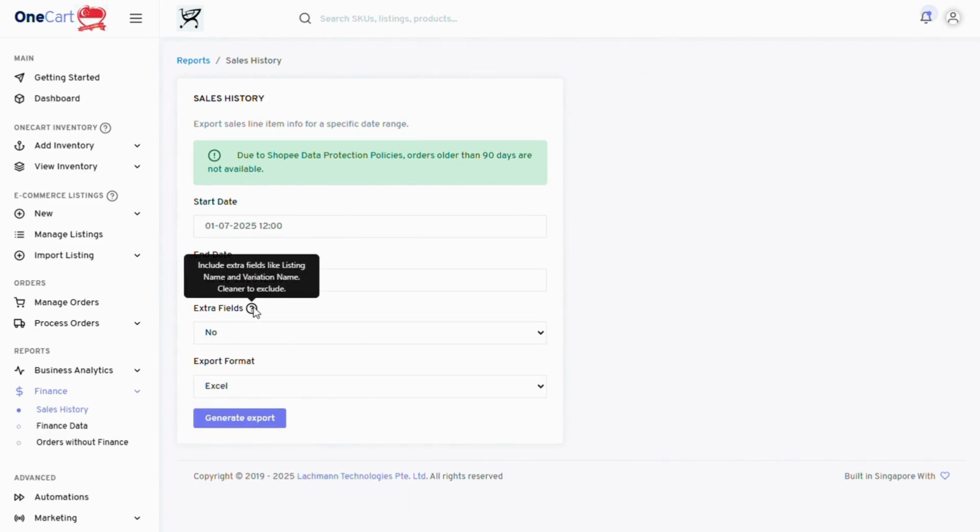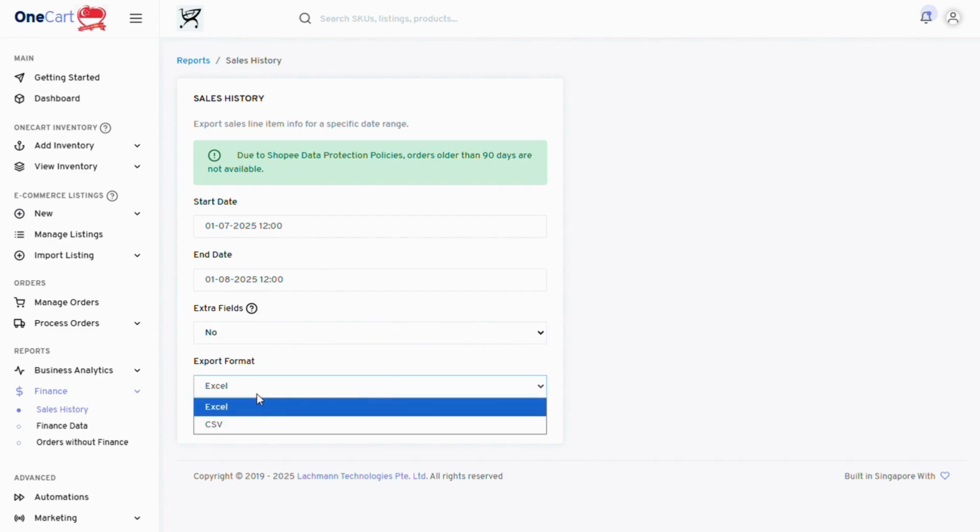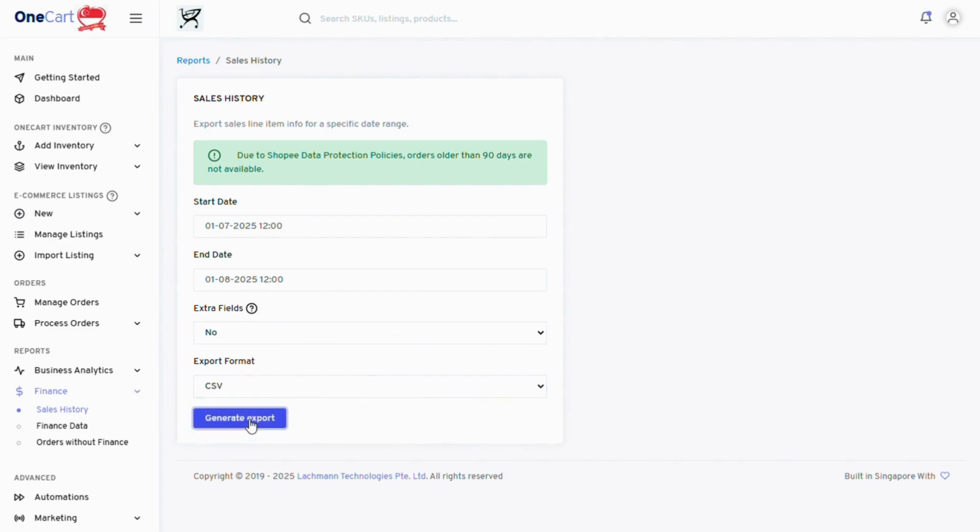Now you have the option of having the listing name and variation name to be included in the report, but for a cleaner report, I am not going to include it here. Choose the format and then generate the report, and it should be available for you to download, and then just click on your downloads and open up the report. So I'll just pause the video and do that for you right now.